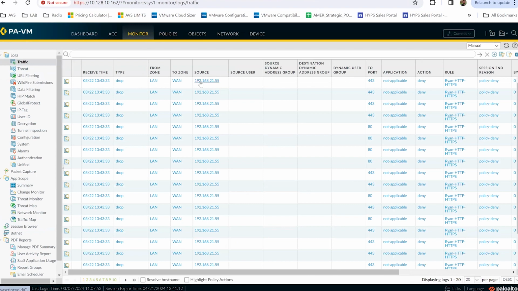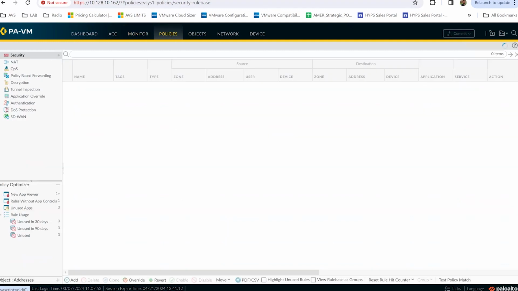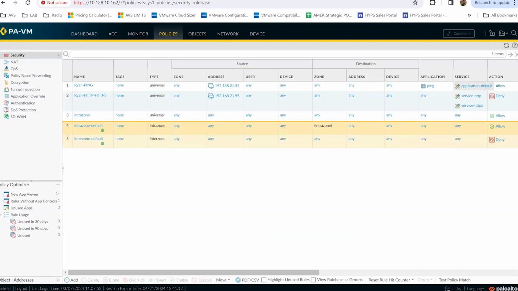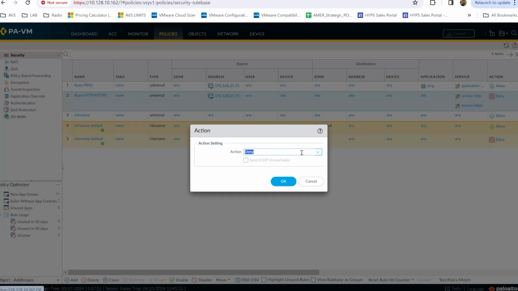And we can see here that there's some traffic coming from 192.168.21.55 over port 443, which is HTTPS traffic, and that's being denied. And that's why we're not able to get to the internet. So we'll go back to our rule just to verify. We'll go to our policy. You can see here we're still not able to get to Microsoft.com. It's just spinning. And we'll set this back to allow.